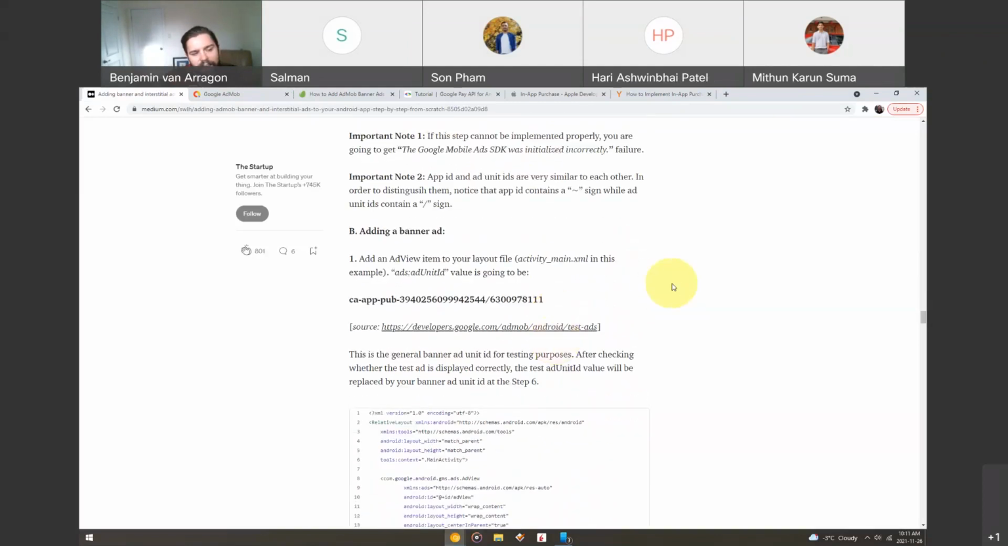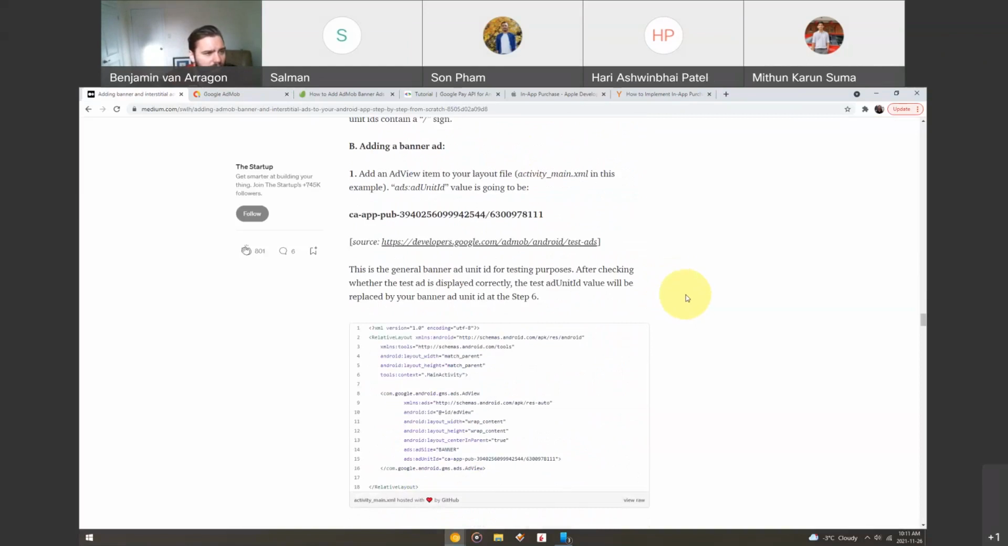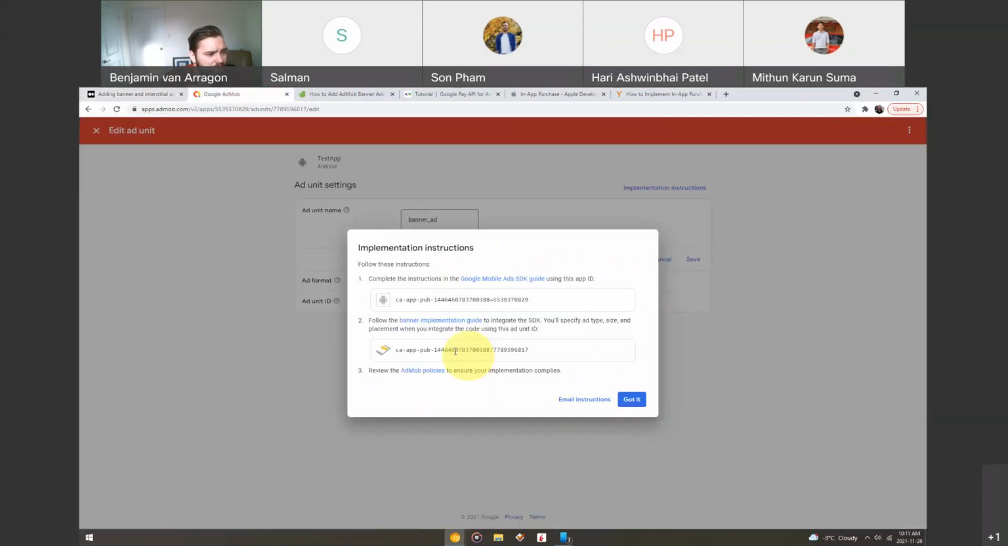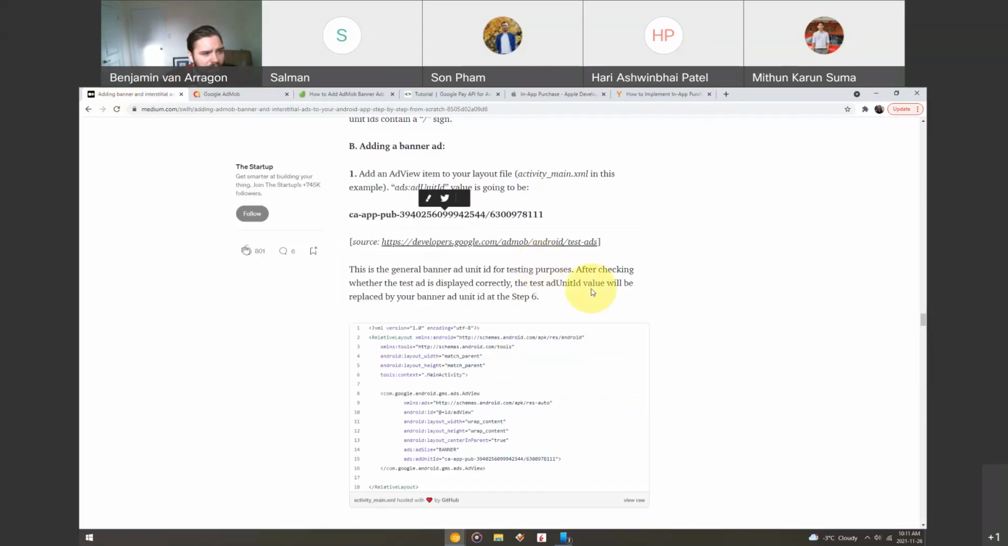All right, so how do we actually add that ad to our project? Well, you go to your activity that you're putting it in, and then you just call add unit ID, which is this value with the slash in it. So it's this second one here. So this is the one that goes in the manifest. This is the one that goes into our activity main or wherever we're putting our ad.